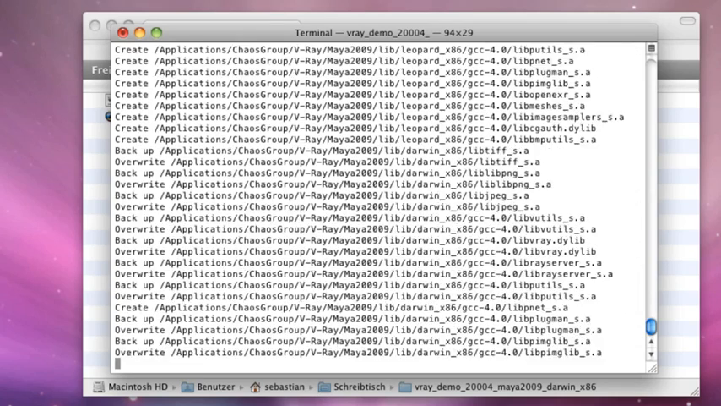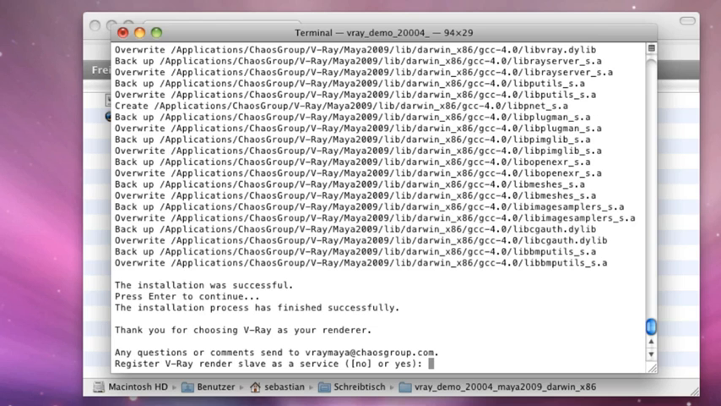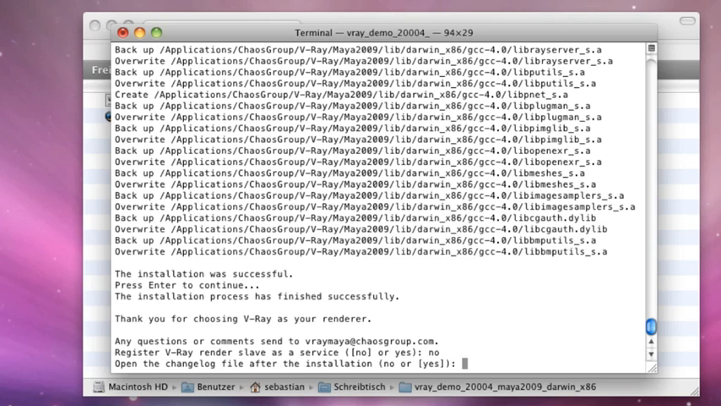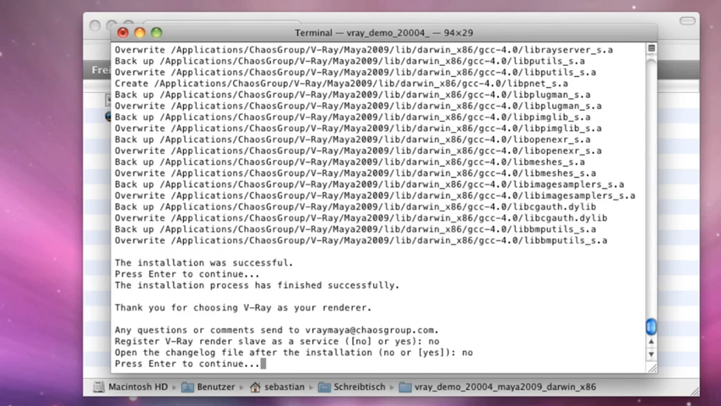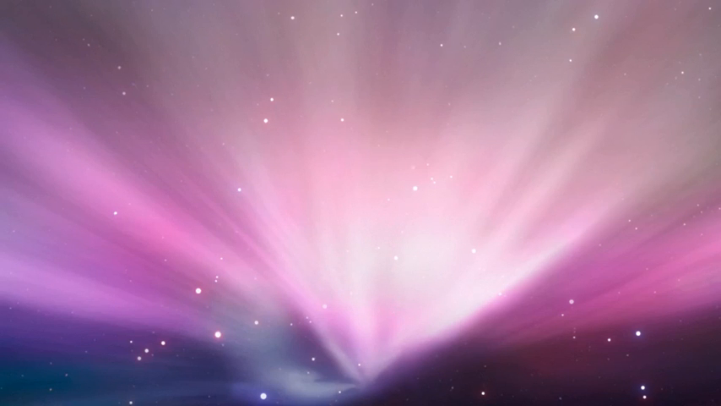So now it's creating these files. Installation was successful. Press enter to continue. No, we don't want to register that as a slave, so press no. We also don't want to see the changelog, so no, enter to continue, and then we're done. We have installed the VRay demo. And that process should be more or less the same on Linux.